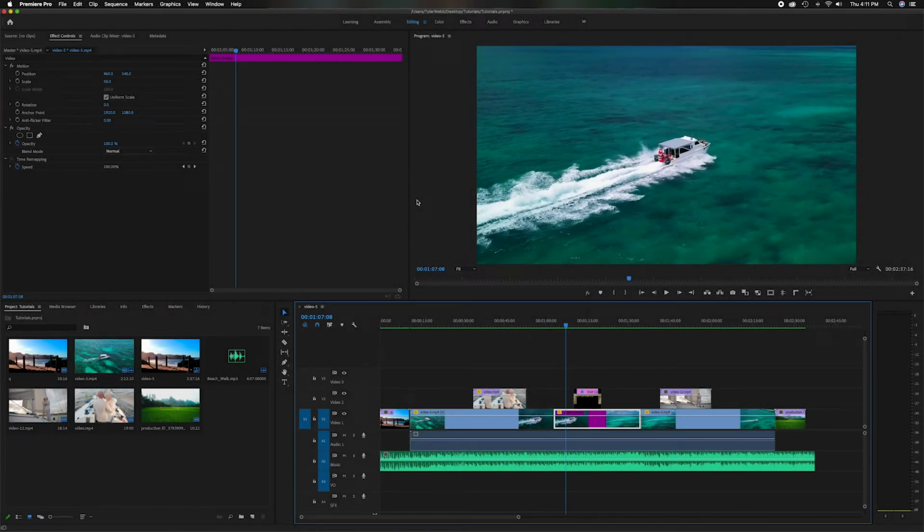In today's video, we're going to focus on adding visual effects to your clips inside of Adobe Premiere Pro. Now let's get started.